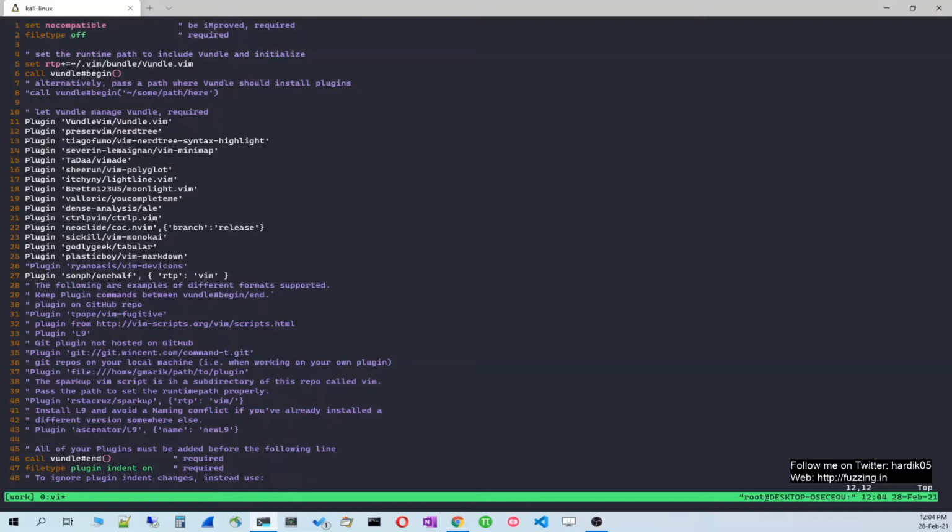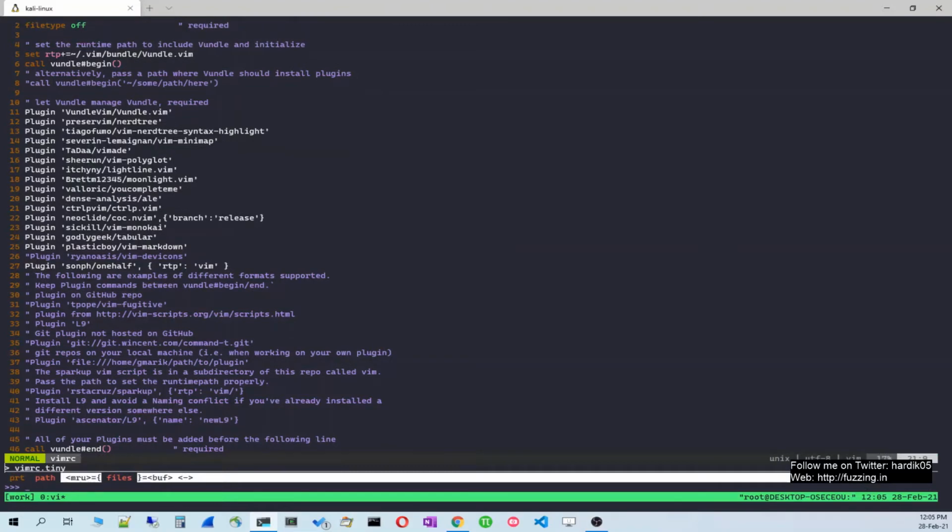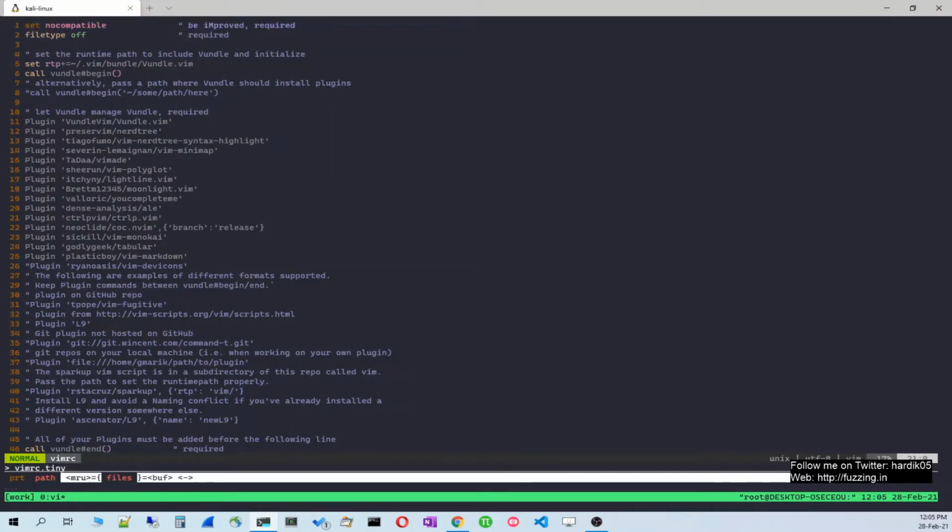NERDTree is an Explorer plugin, then there is a syntax highlight plugin, there is a minimap plugin, there is vmake, there is polyglot, there is lightline, there is moonlight. So you can even install different themes using that. And there is one more thing, Control P. So if I press Control P in Vim, it gives me the list of the files which are present, and I can easily browse through that. So that is also very helpful.